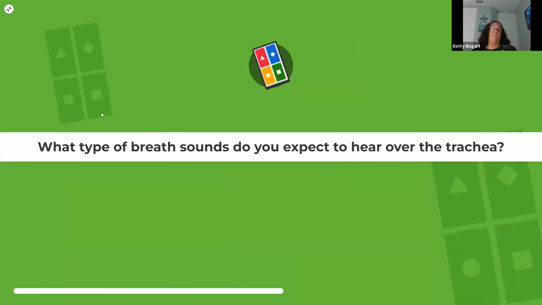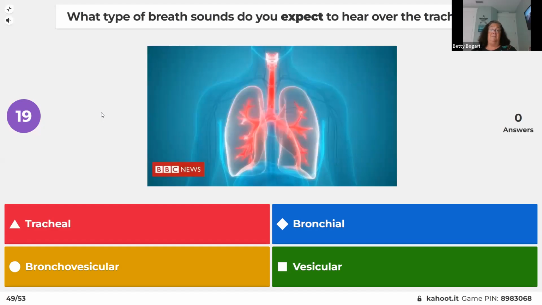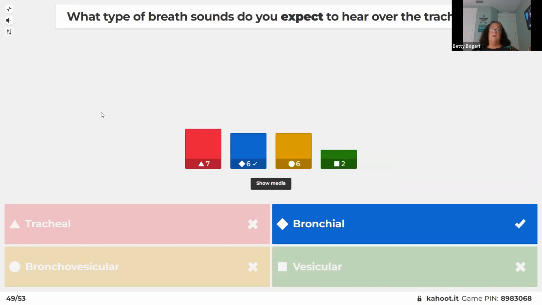What type of breath sounds do you expect to hear over the trachea? It's the trachea. It's not over the lungs. And they call it bronchial breath sounds that you hear in the trachea. It's like upper airway, bunches of mucus that you can hear in there. It's called bronchial breath sounds.